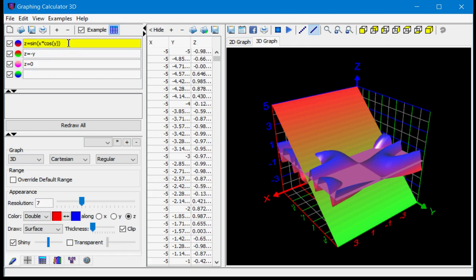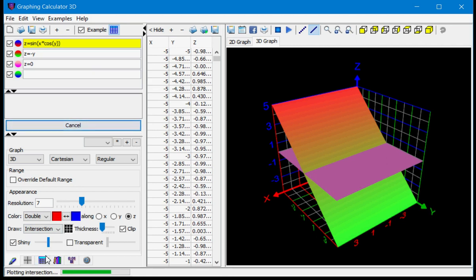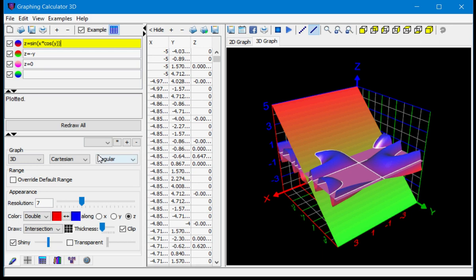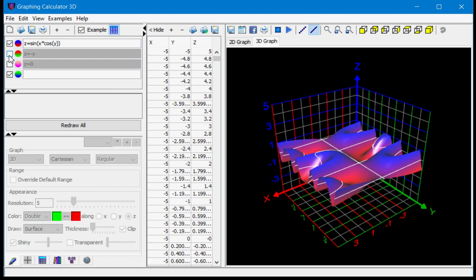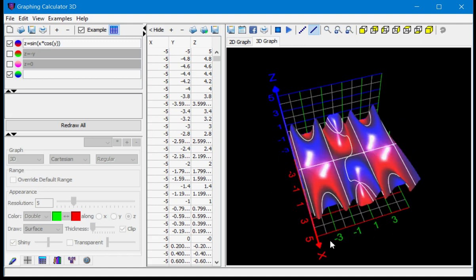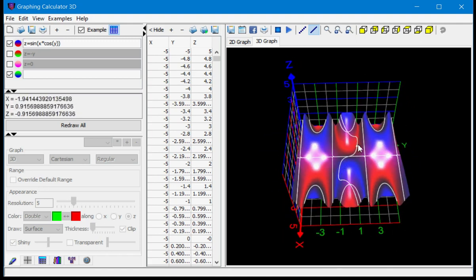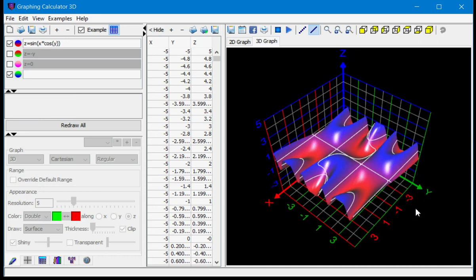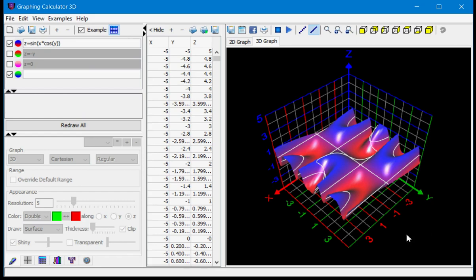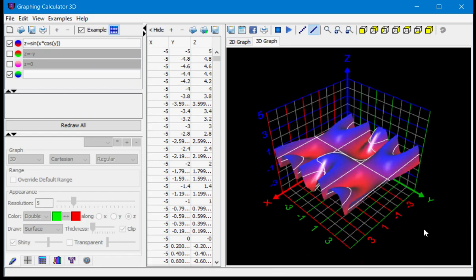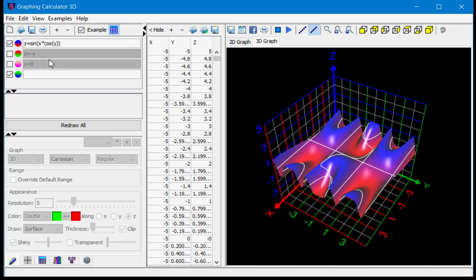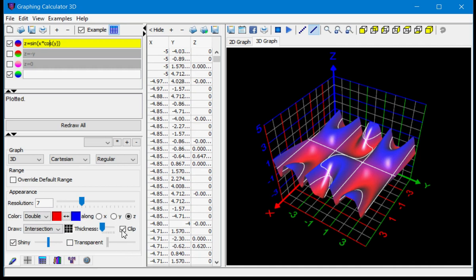Now we're going to try to find an intersection between the first graph and each of the second and third graphs. So we go to the first graph and change its draw mode from surface to intersection. So here you see the intersection curve between our second graph, and these are the intersection curves with the third graph. They're all drawn as white curves. You can change the thickness of the curve, or you can change the color of it.